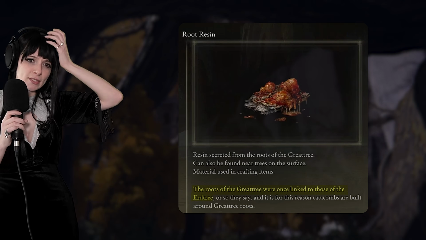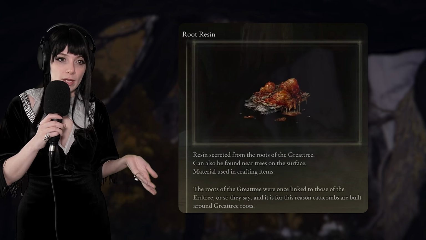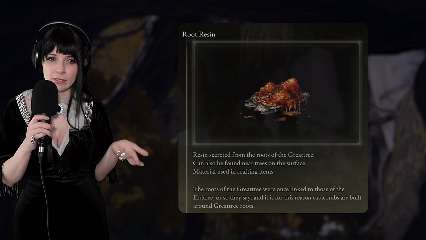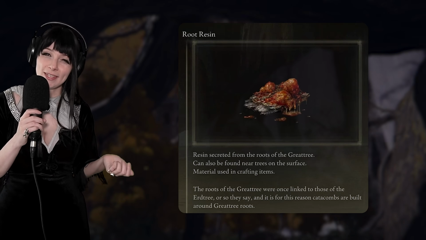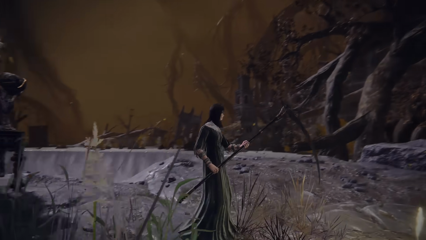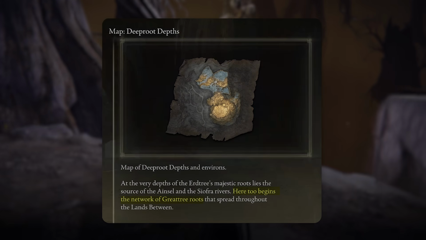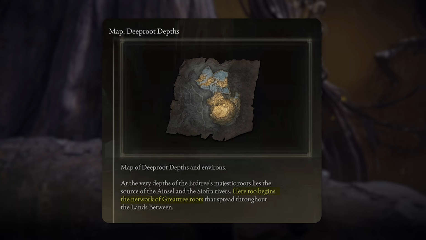I guess that makes sense. I just thought they were buried deep into the Erdtree roots. But I guess this other, deeper, greater root exists. And that is supported by the existence of the Deeproot Depths, where Godwyn was buried, and is described as being where the network of Greattree roots begins. Okay. So kind of like an iceberg, you have the Erdtree, and then lower down the Greattree.